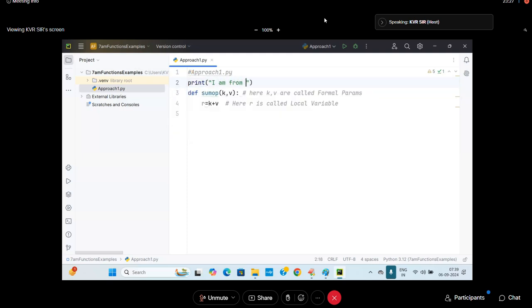I want to give you expertise in this area. I am before function definition. Now I am writing one more line here, line number 5. I am after function definition.